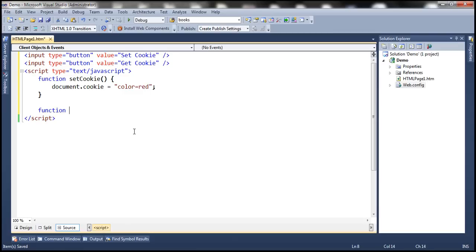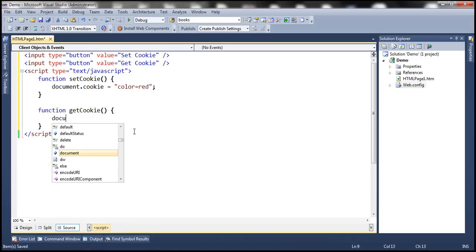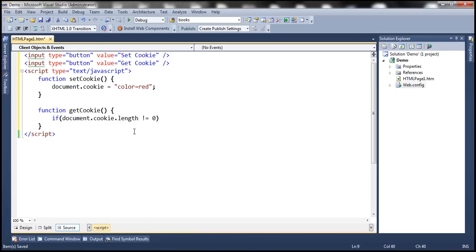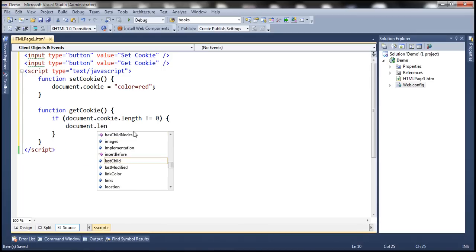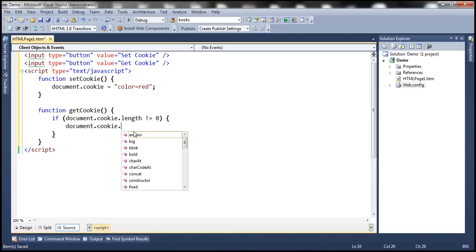Now let's write another function, get cookie, and to read the cookie we use cookie property of the document object, and if the length of the cookie is not equal to 0, then we know that the cookie is still present, and if the cookie is still present we want to read that cookie. So document.cookie is going to give us that cookie, and we want to split that cookie based on this equal to symbol. So when we split that, we are going to get two strings back, the color and the word red.